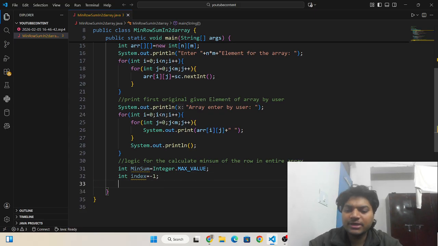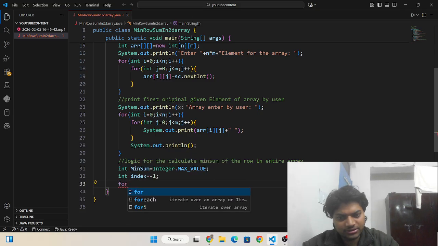So that if we get the minimum sum of the array, then we can store that row in the index variable. That's why I have already initialized it with -1. -1 represents that there is no row assigned yet.